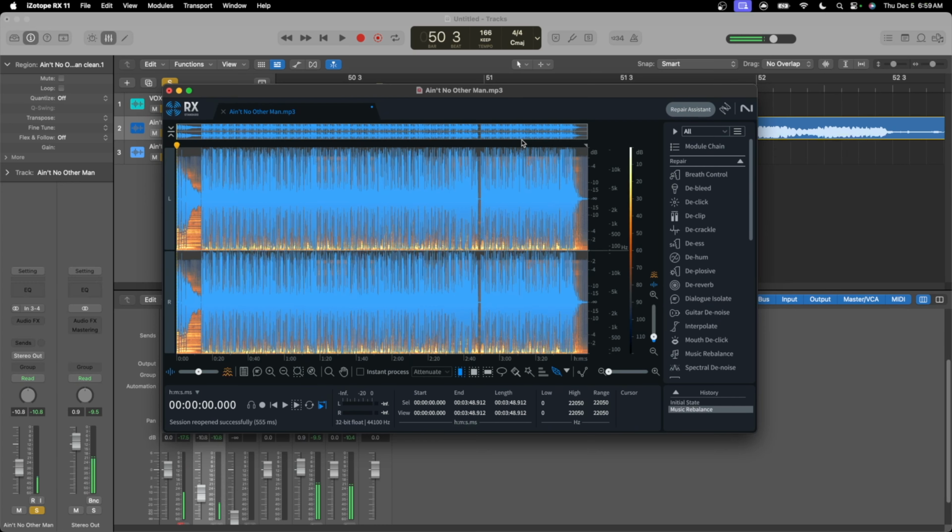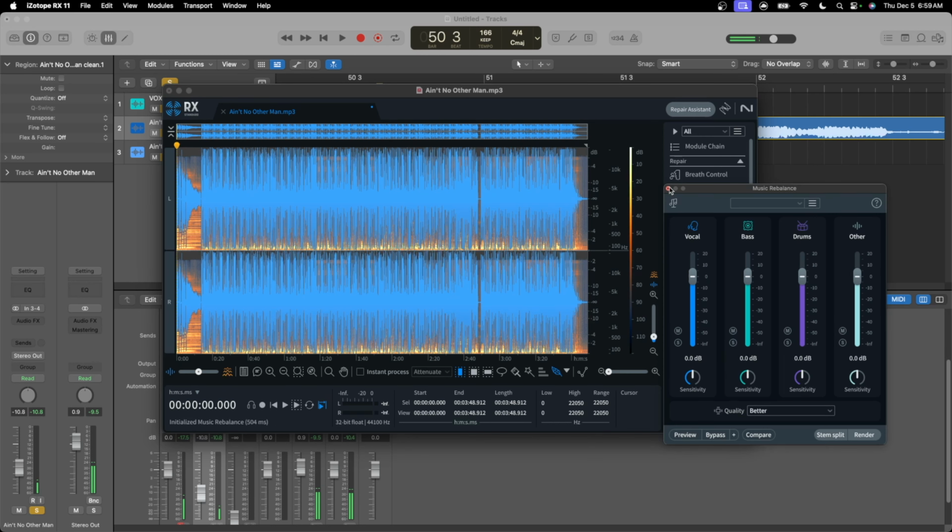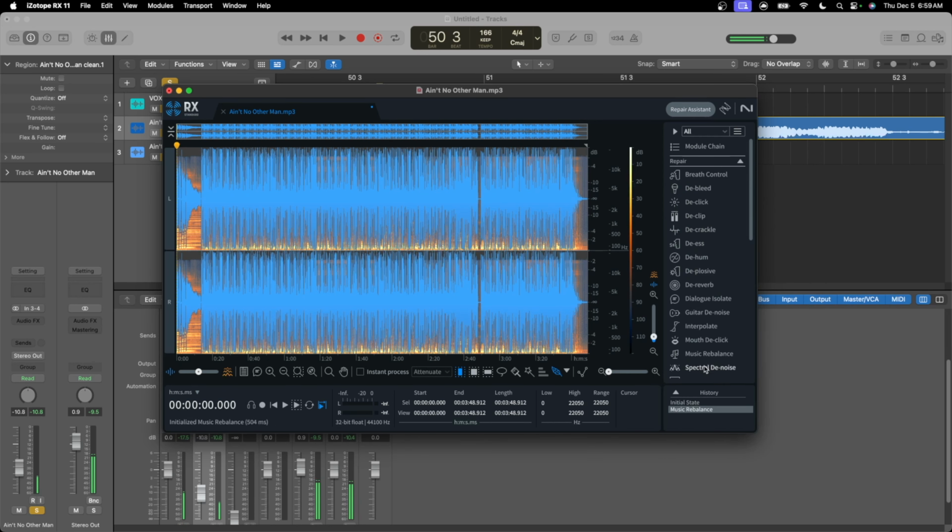Thank you guys for tuning in. I'm going to be making a couple more videos on RX11 and some of the other features. You got to keep in mind, look at this. That's only one feature. We just used Music Rebalance right here. There is this whole list of other things you can do with RX11. Okay? So anyways, thank you. Bye-bye.